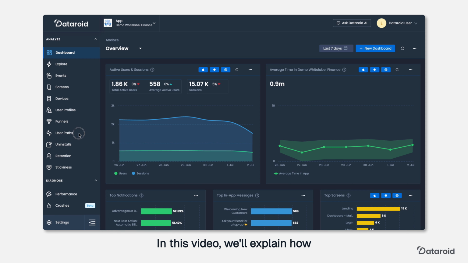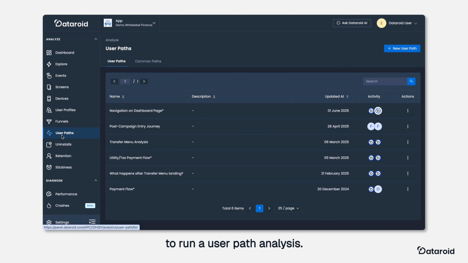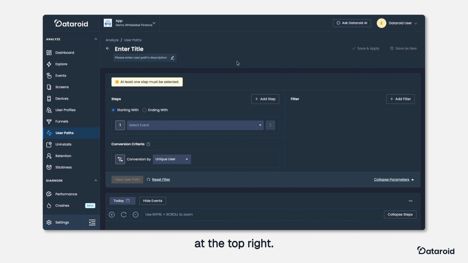Hello. In this video, we'll explain how to run a user path analysis. A user path lets you see which steps your users take after a certain action, or which steps they go through before reaching a point. In other words, user path analysis helps you track how users navigate inside your app and the sequence of steps they take. Now, let's create a new user path using the New User Path button at the top right.